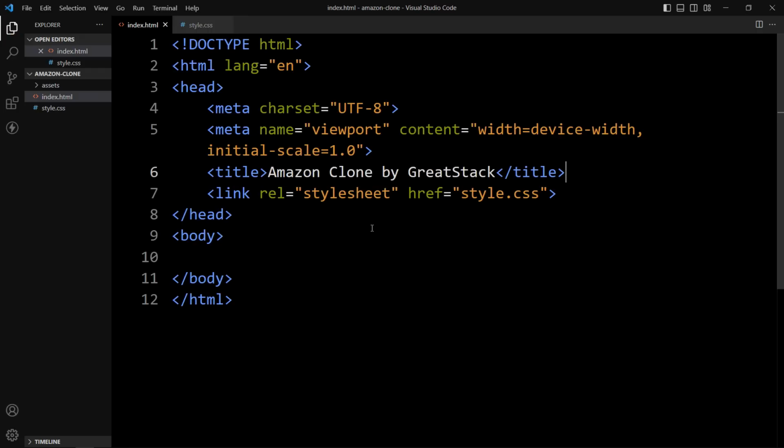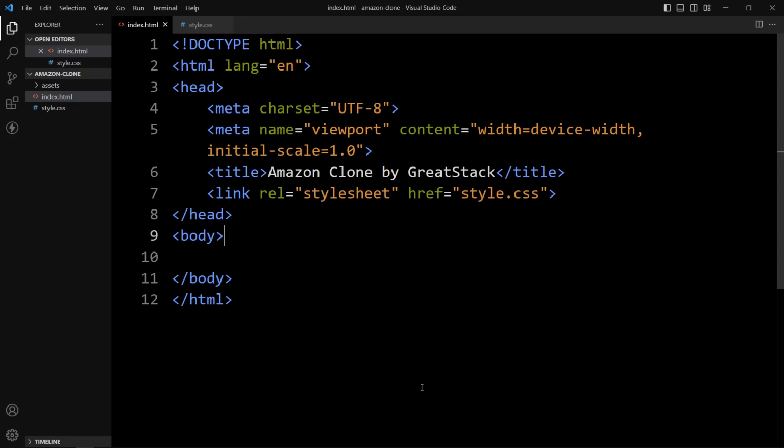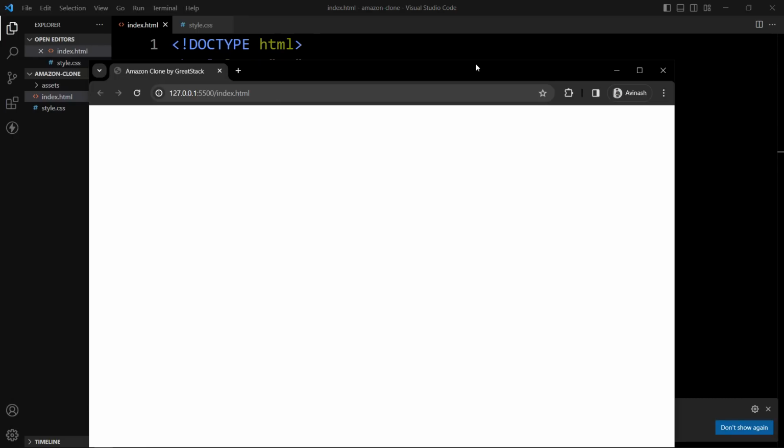After adding this, we will right click here and select Open with Live Server. You need to install the Live Server extension in VS Code, so you will get this option. So let's click here. It will open this web page in our web browser. You can see here we have the title Amazon clone by GreatStack, and this web page is completely blank.